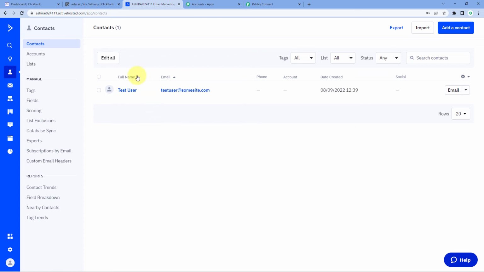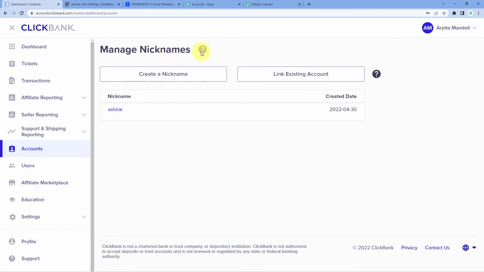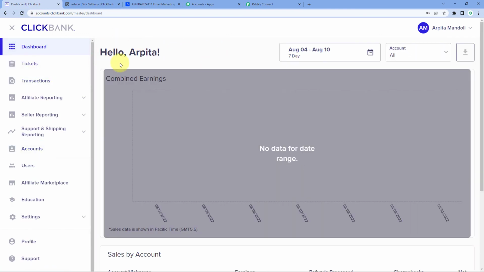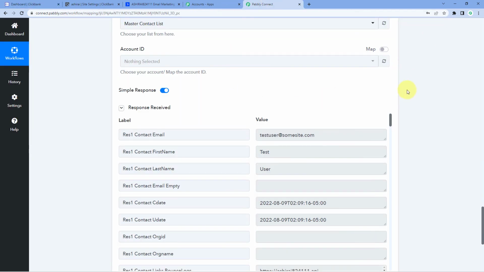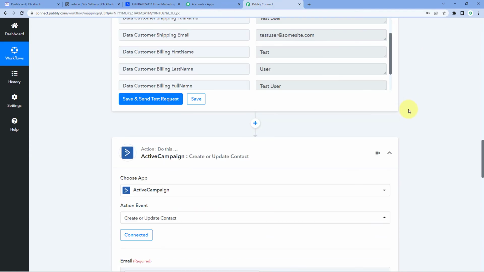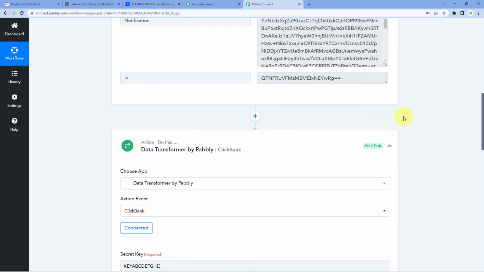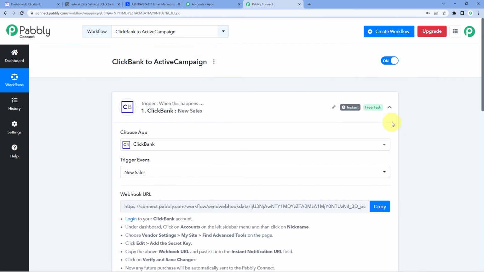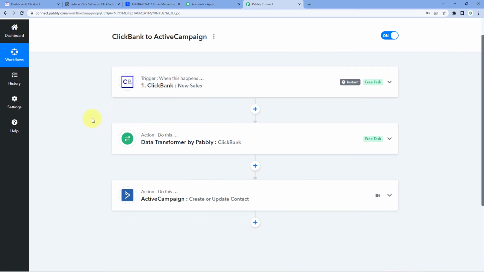Now guys, because I have a test account of my ClickBank, I can't show you this actual automation or execute it in real time, but this automation will work perfectly fine. Now let's get back to Pabbly Connect guys, and let's understand in brief what steps we followed while setting up this automation.